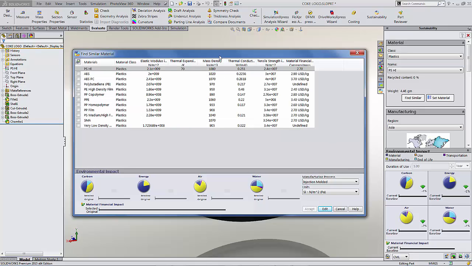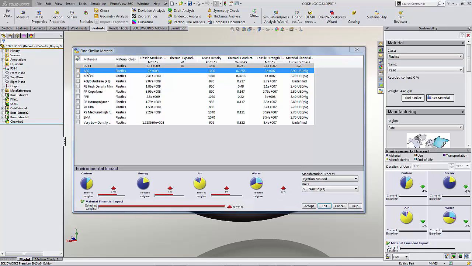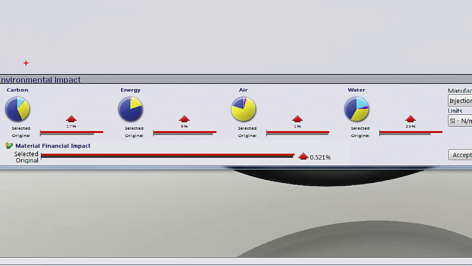So here are the materials then that SolidWorks has found that fit in with my criteria there. If I just select one, we'll go for ABS to begin with, fairly common. ABS material. Down here you can see what it's doing. It's looking at the carbon footprint, so the carbon that it's using. If I choose to use ABS now in place of polystyrene high impact, then there's a 17% increase in carbon.